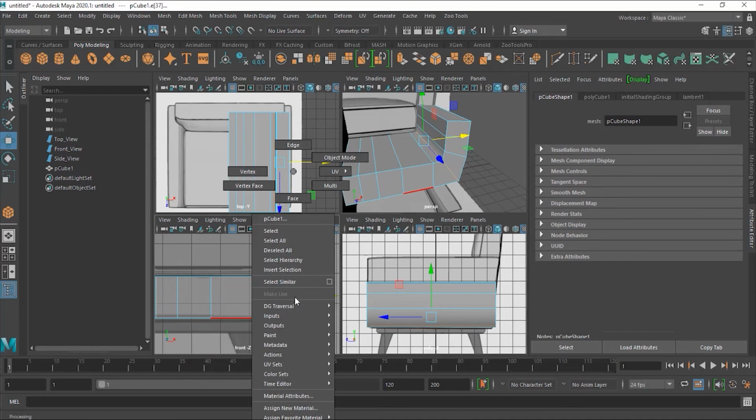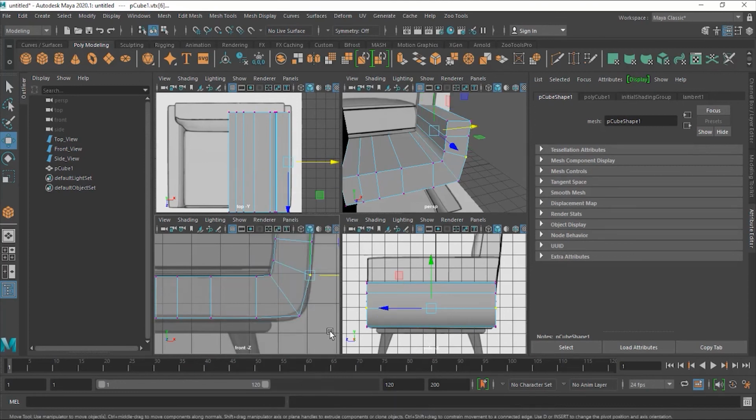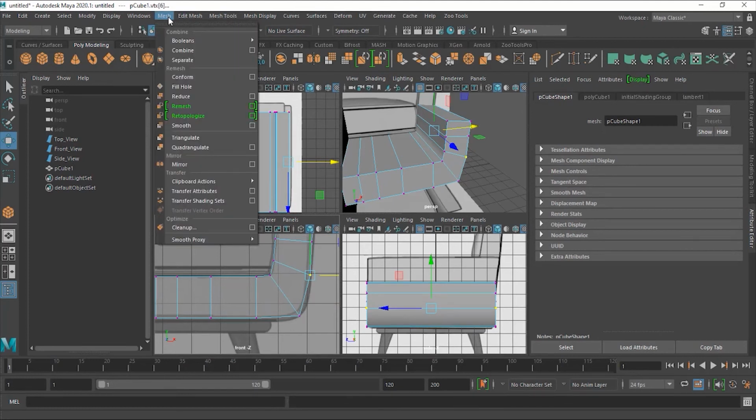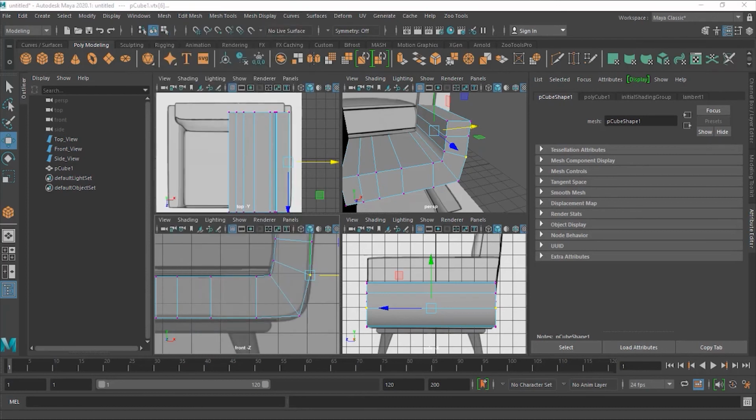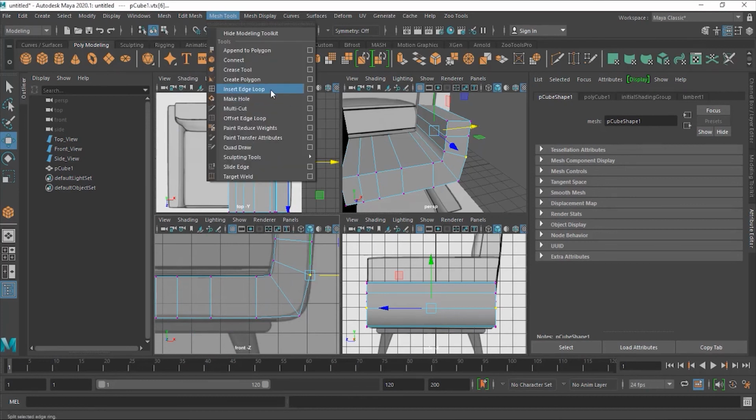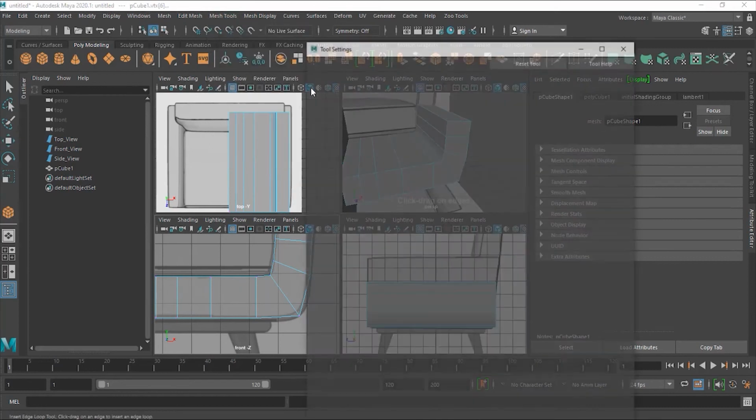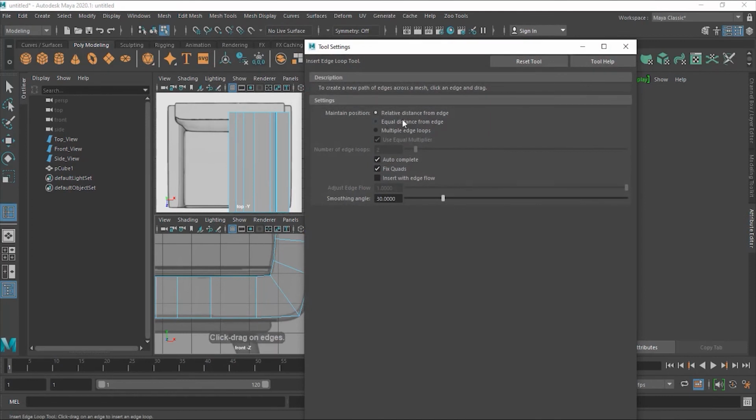To add that, let me go back to the vertex mode here. To do that, I have to go inside the mesh tools, and inside the mesh tools, I will have an edge loop here. Insert edge loop, sorry. I have some options here for the insert edge loop. Let's see those options first. These are the options: relative distance from edge, equal distance from the edge, multiple edge loops.